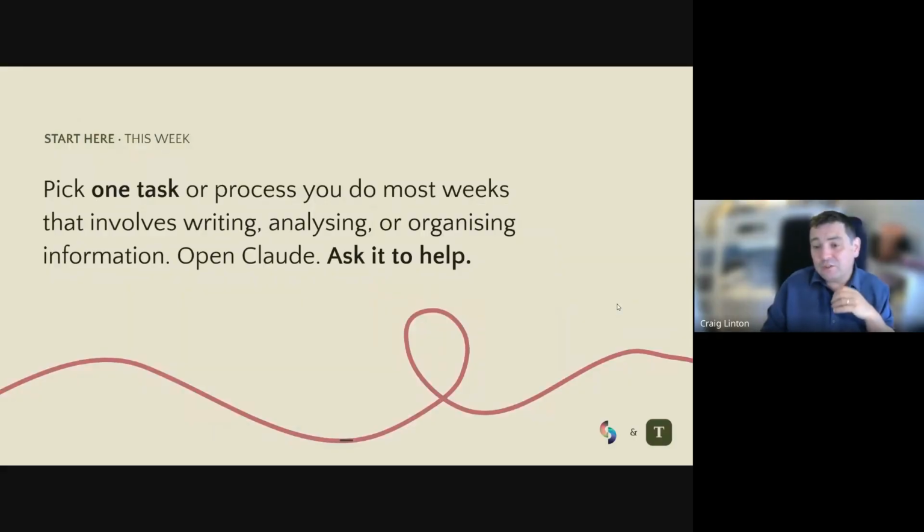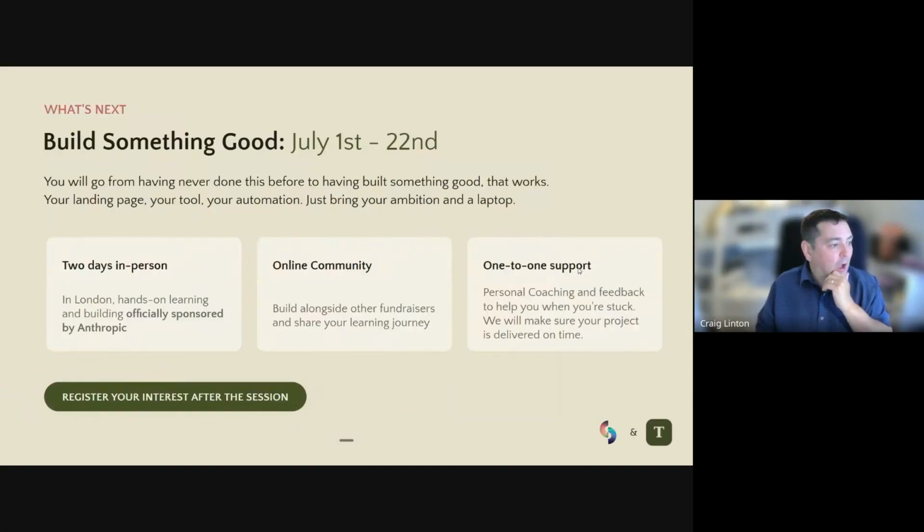So really our challenge, if you're watching this, is just, where can you start with this? Pick one thing, a task, a process, something that you do most weeks, an upcoming campaign or an appeal that involves writing or analyzing or organizing information. Just open Claude, ask it to help and see what happens. It's amazing how quickly you can get to some really amazing outputs just by being inquisitive, by trying it and learning and building on things.